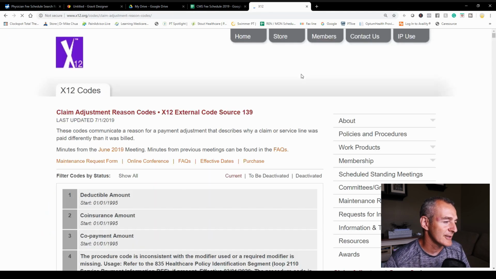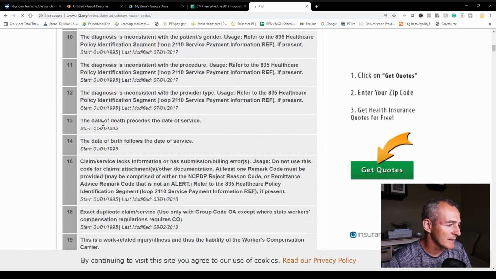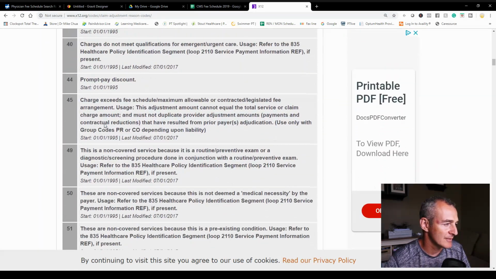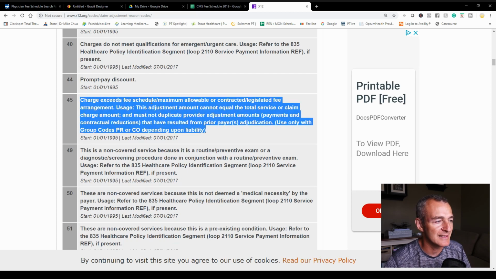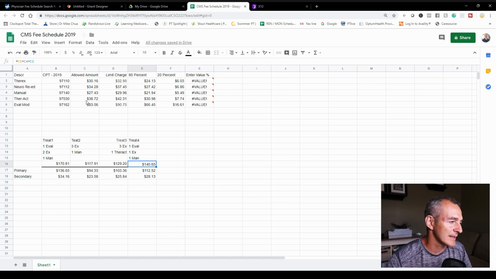And I'll jump in here. So one of them was 45. And if you scroll down, you'll see on the statement, it'll say charges exceed fee schedule maximum allowable amount. Basically, that's the difference between the allowable amount and what you bill. So we know the allowable amount for 2019 for an evaluation is $83.06. We billed $100.